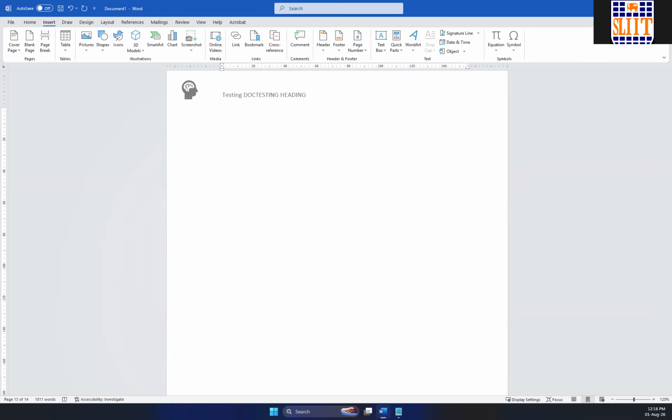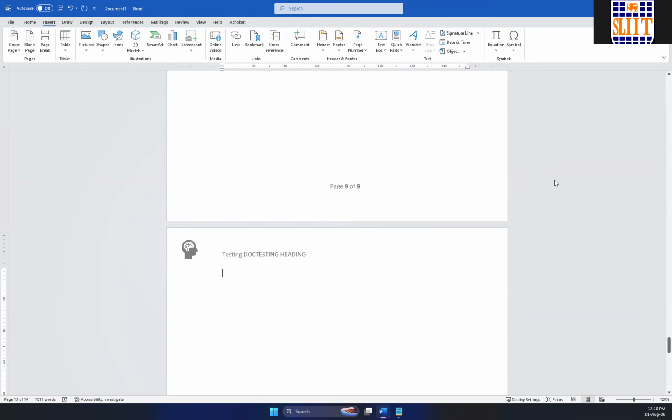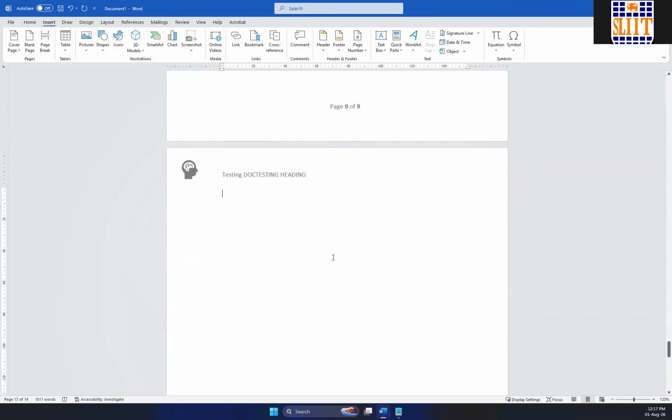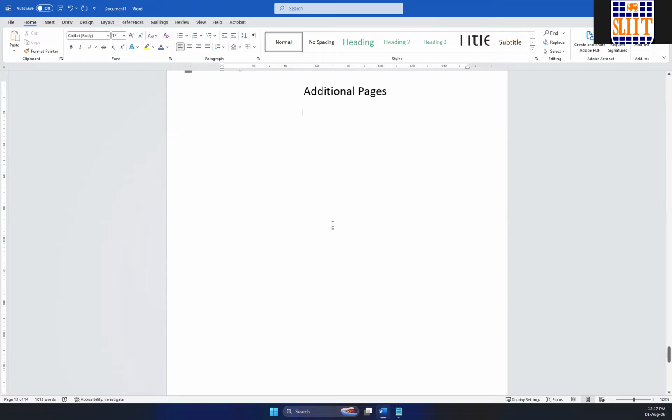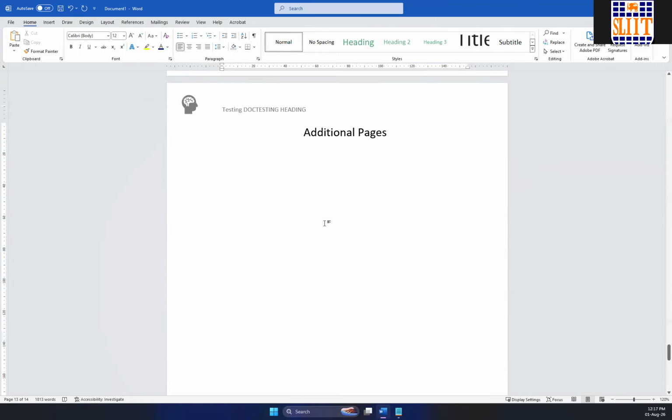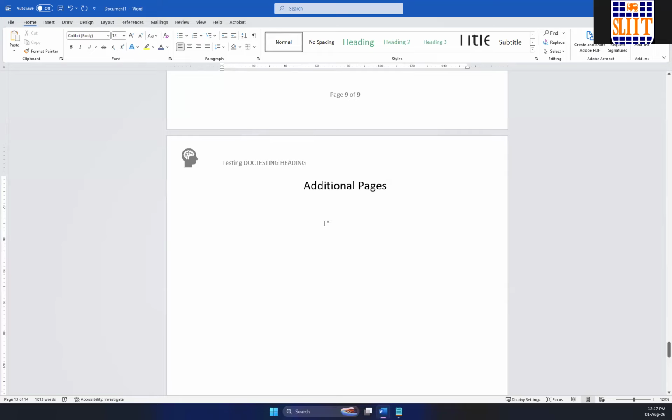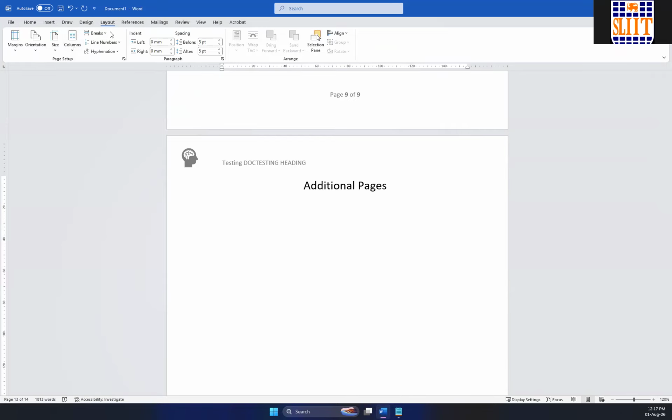Whatever the tables or documents or whatever, those page numbers also should not be applied here. I don't need the page numbers here. These are the additional pages, and I don't need the page numbers to appear. So how can I remove the page numbers from here? First, I need to add a section break.